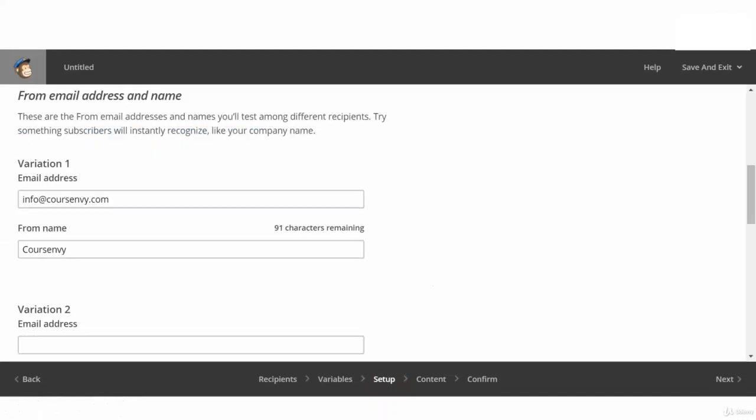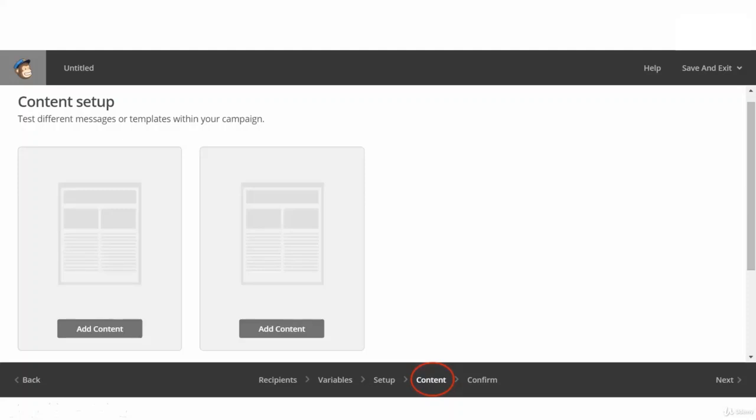If you select the from name variable, again, it will appear on the setup page under the section from email address and from name. Like I mentioned, try one variation from your brand name and brand email, then the other variation from your personal name and personal direct email for that business. So info@CourseEnvy.com, from CourseEnvy. The next one should be my personal name at CourseEnvy, and then the from name is my personal name.